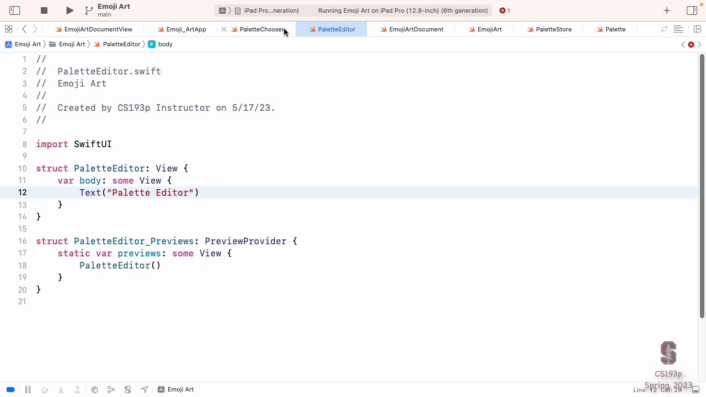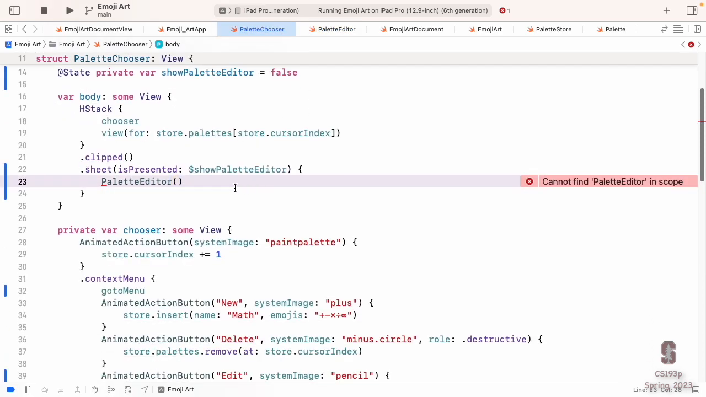So let's see. Let's go back and see our code over here. This is the code that when it's presented, it's going to present this palette editor. Let's run and see what this looks like.